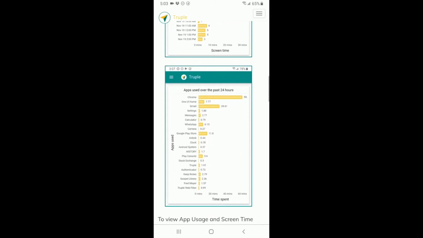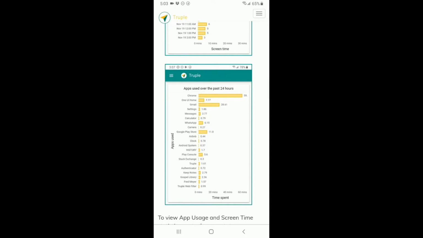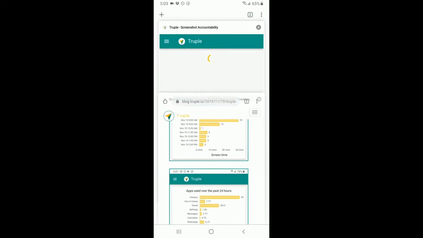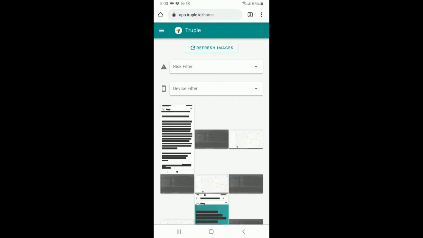The next chart is the apps used over the past 24 hours. So this chart shows in minutes how much time was used in each individual app. Now, in order to access these, we've added a new menu to the Truple web app.